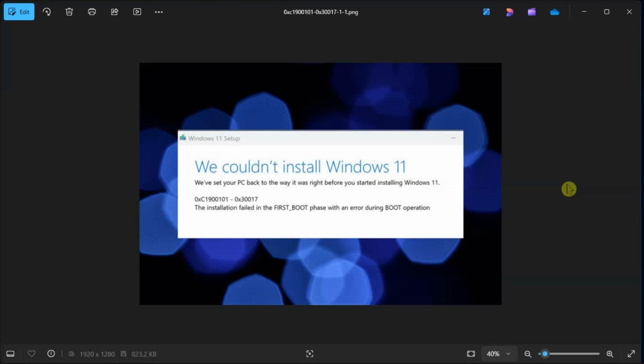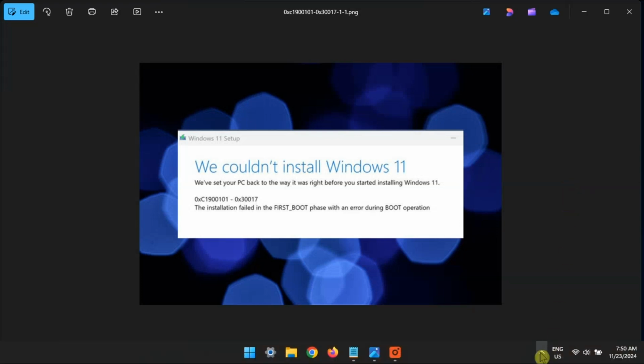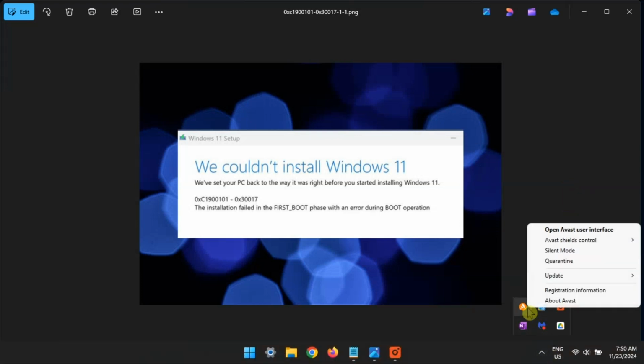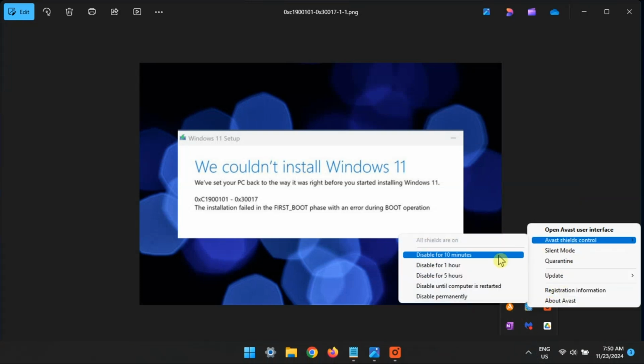Next up, disable your third-party antivirus program on your computer. Do it by right-clicking the app from your system tray, choose Shields Control, click Disable until the computer is restarted, then wait for the process to be completed.